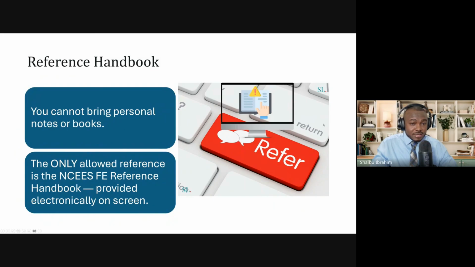You would also be provided the handbook. You will not be able to bring any personal notes or books from your house. If you have been doing hand calculations in your own notebook, that is fine, but bear in mind, you cannot go into the testing room with it. The only reference that will be provided is the NCEES FE Reference Handbook. It is a document of more than 800 pages that you need a lot of familiarity with.